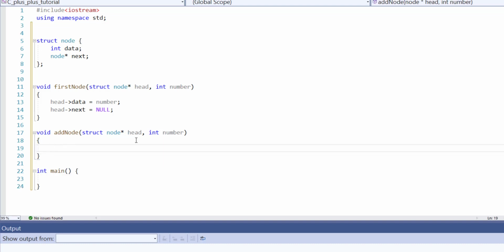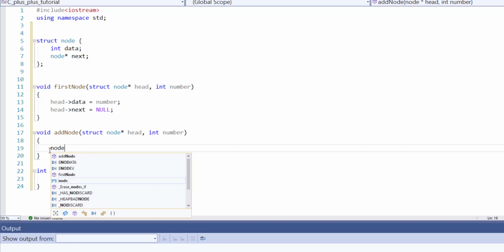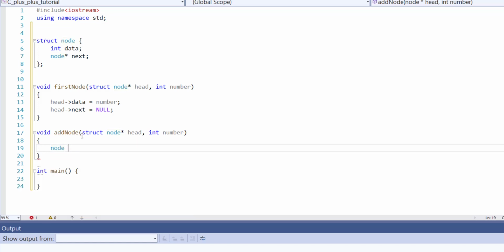Inside the add node function, we want to create a new node, which is going to add a node into our linked list dynamically. And to do that, we're going to use the data type node, which we have declared at line number 5. That's the name of our structure. This variable is going to be a pointer, and we're going to name the variable new node. And we're going to initialize it to a new node that comes in.